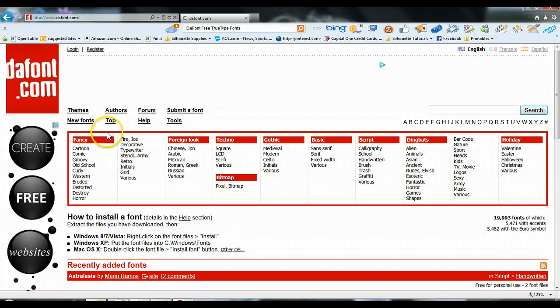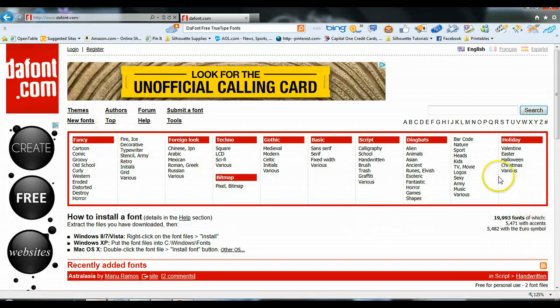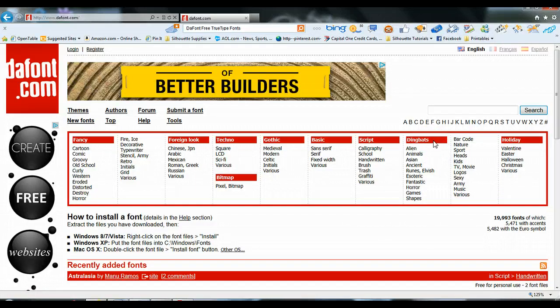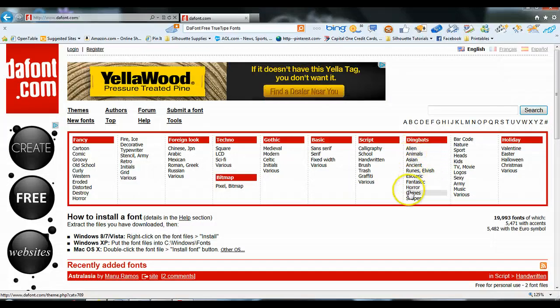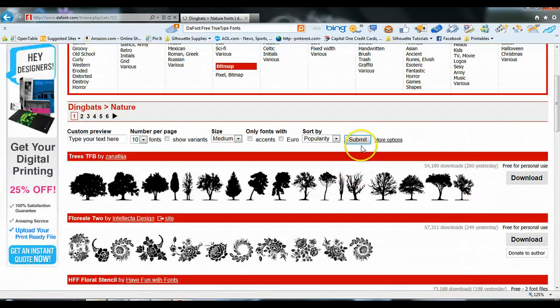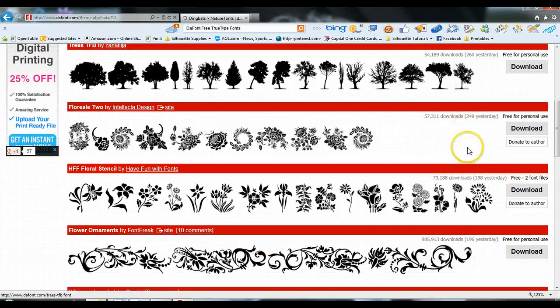Oh, let's see. One of the things that's really fun about this are dingbats. Let's go here to the dingbat page, and there's all kinds of things that give you shapes. So let's say we wanted nature. When I go to my dingbats page for nature, you can see all these beautiful things that are in the TrueType fonts. For example, I think this one's really, really pretty.